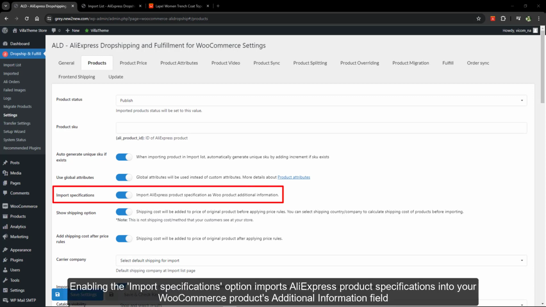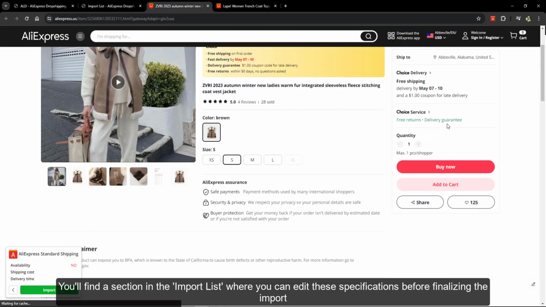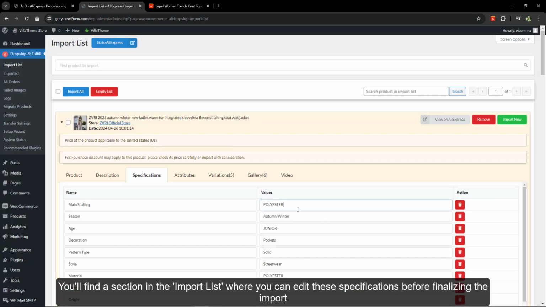Enabling the Import Specifications option imports AliExpress product specifications into your WooCommerce product's additional information field. You'll find a section in Import List where you can edit these specifications before finalizing the import.